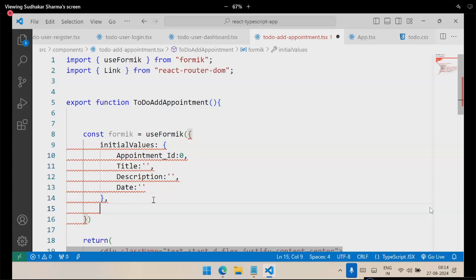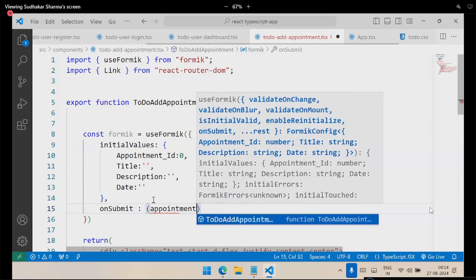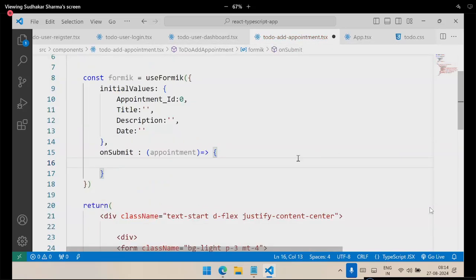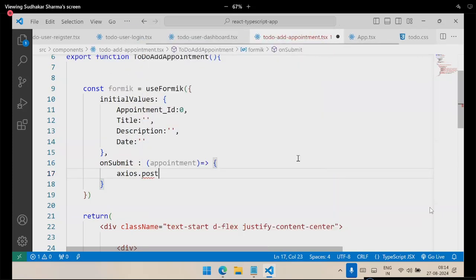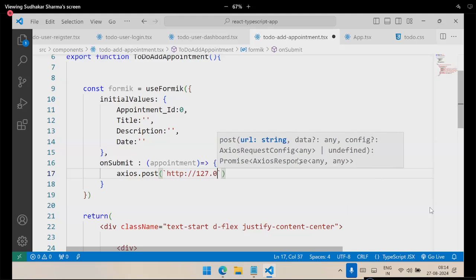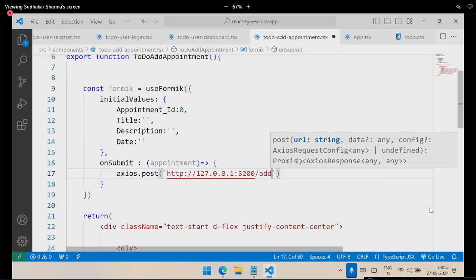Okay, on submit, what do we need to do? On submit, collect the appointment details. And what do we need to do? Those appointment details we need to send to the database. So axios dot which method? Post. Post to which location? http://127.0.0.1:3200/add-appointment, and it is expecting data. Data is what? Appointment.